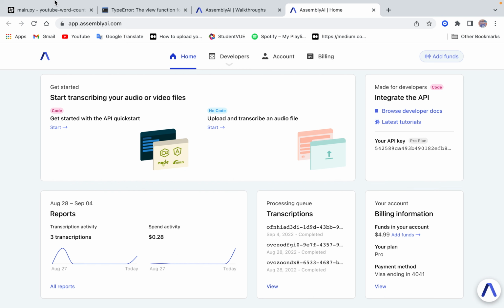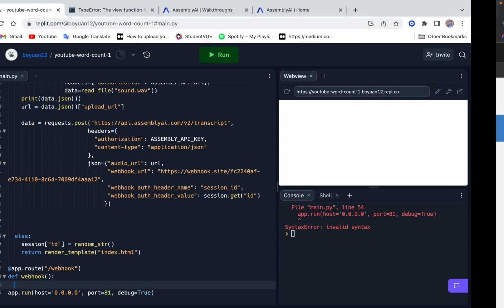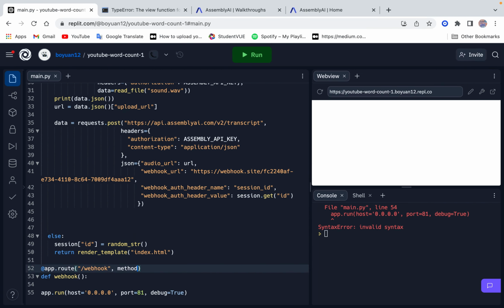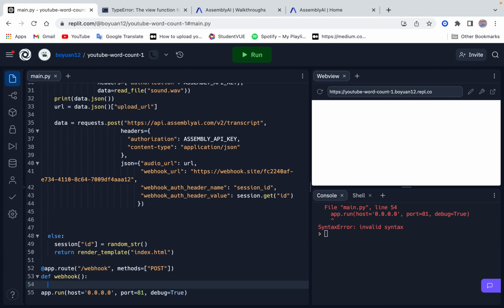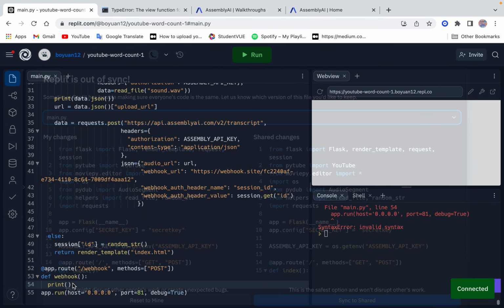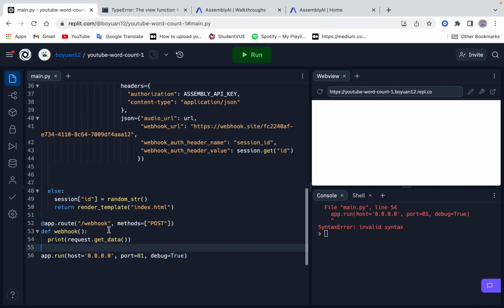Okay, so 28 cents. That's good. All right. So here we're just going to say webhook, and then message is fine. Okay, I'm just going to allow post, and then let's just print request dot get data, like that. All right.